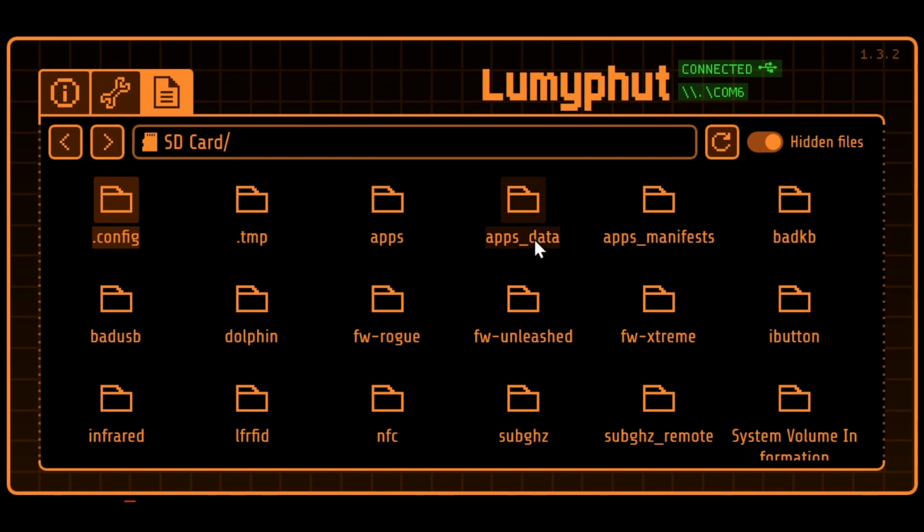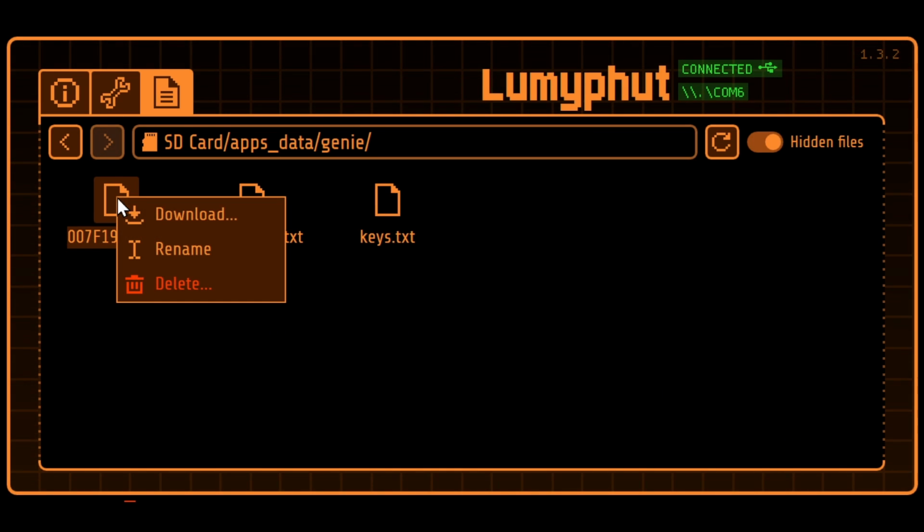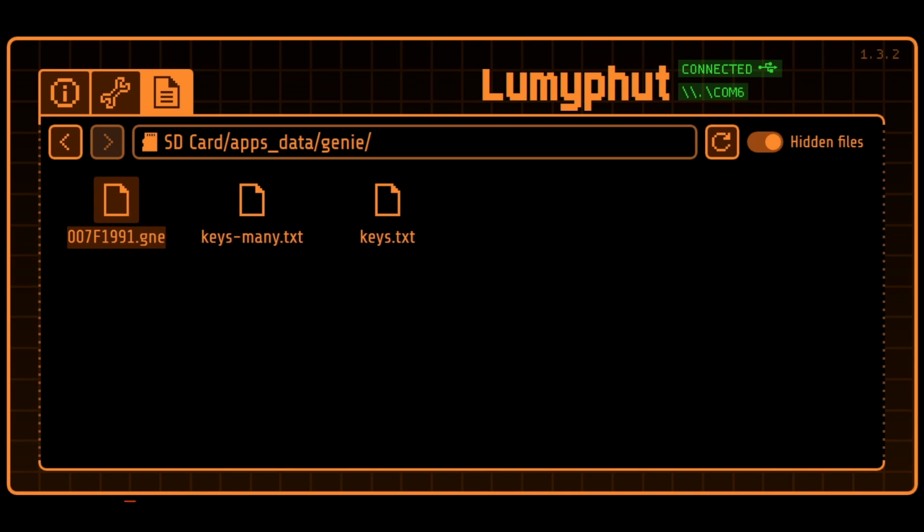In the SD card apps data Genie folder, you'll see that there's a .genie file now, which you can download. And there'll be a .genie file for each button and serial number that you've recorded. If you're interested in the data, I recommend you also download the keys.txt file as well.